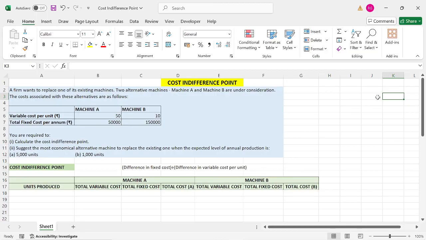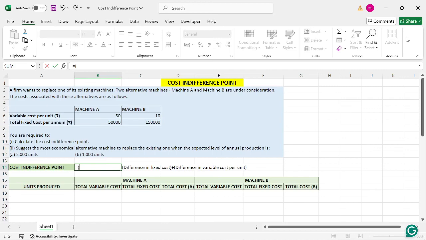So what is cost indifference point? Cost indifference point is the point or the level of output where total cost associated with the two machines is same. In order to calculate cost indifference point, we use the formula difference in fixed cost divided by difference in variable cost per unit. So if we use this formula, then cost indifference point can be calculated by selecting the values given to us on this Excel sheet.